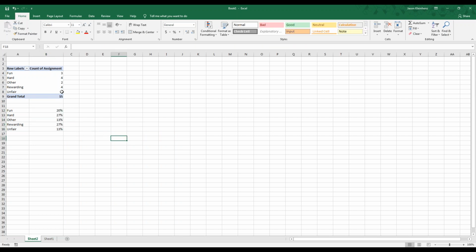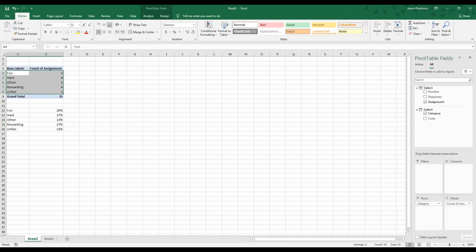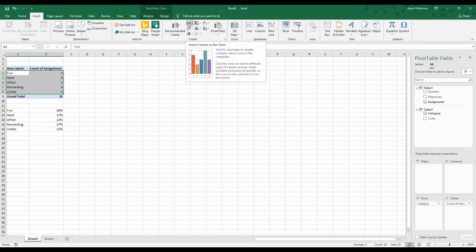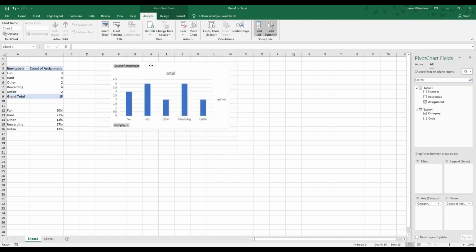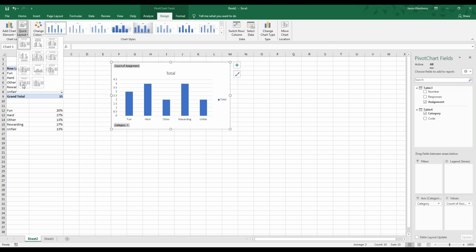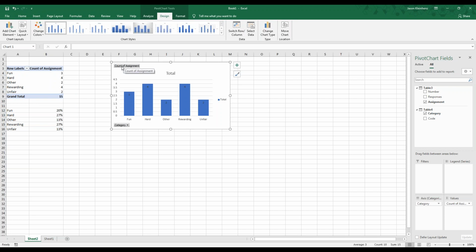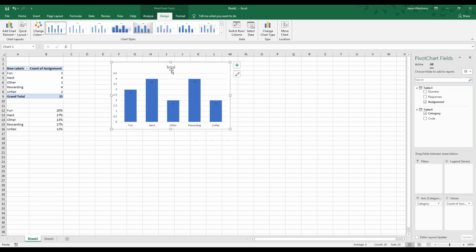Next thing to do is to turn them into a nice chart. So we'll highlight our results here, go to insert, and we'll use a bar chart. It's 2D column. Then what we can do is go to our design tab, go to quick layout, and layout 10 is pretty nice. So if we right click on this count of assignment, we'll go to hide all field buttons on chart. That removes them. Then let's delete this field to make it nice and easy.